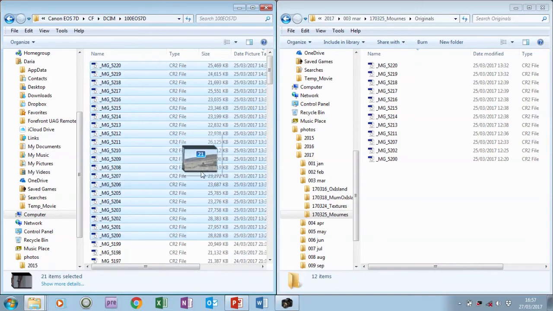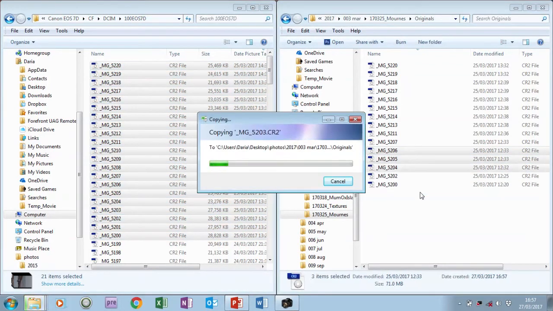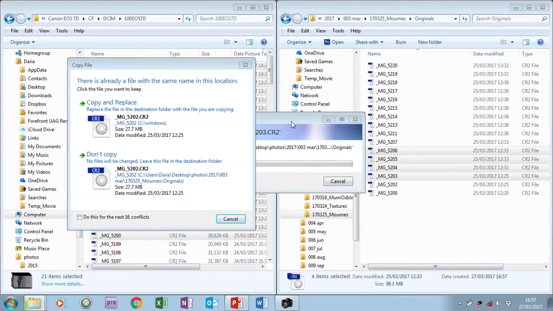If you grab all of those items and drag them into your originals folder, you'll see that there's 21 items to go. When I let go of this, because there's already some items in there with the same names, it will give you a dialog box asking what you want to do with these. So here's the first one. So 5202, you can have the choice of don't copy, or you can copy and replace it. My advice would be, if you do not section, I'm just going to move this out of the way, and I can't move that one.